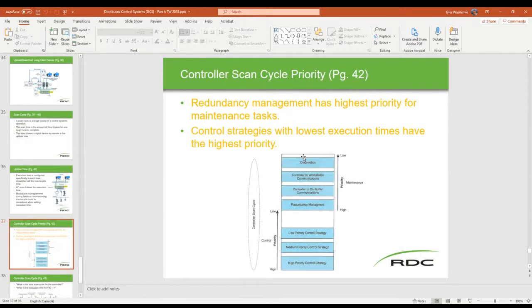The controller scan cycle works like this, and you'll have some questions relating to the scan cycle: when and where it happens, how it happens, and what things it looks for. Redundancy management, for example, has the highest priority for maintenance tasks, whereas for control strategies, the ones with the lowest execution time will have the highest priority, and the ones with the most execution time will have the lowest priority. It's all about utilizing resources and keeping our computation power economized, not spending as much energy processing as we can, but getting the best efficiency out of our CPU.